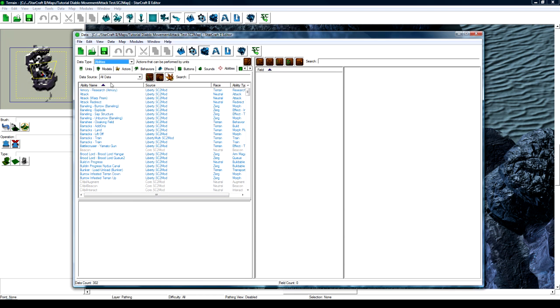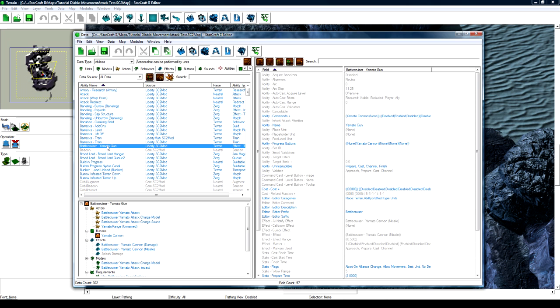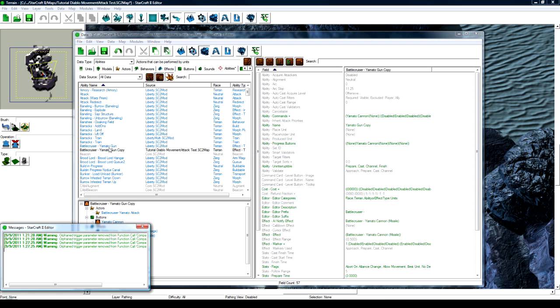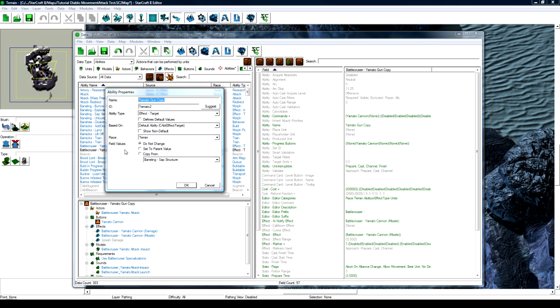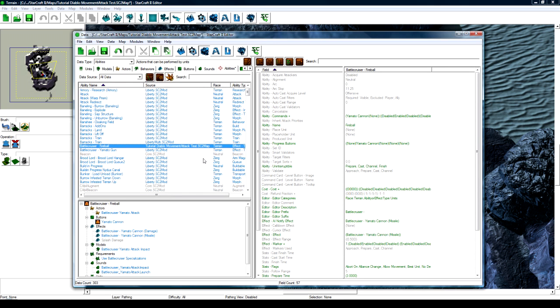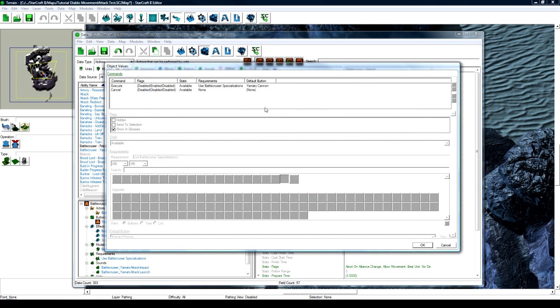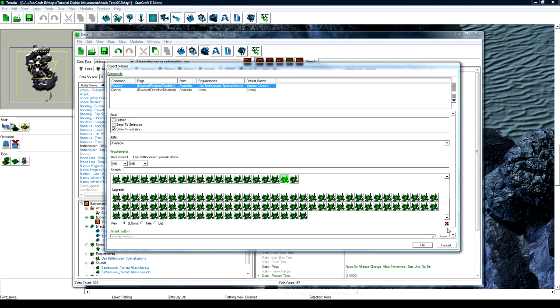You can use the drop-down as well, and see Battlecruiser Yamato gun, copy-paste it, do not duplicate. I'm going to be copy-pasting because it makes a little bit more sense. First things first, let's double-click it, and let's call this Fireball. Click Suggest, hit OK, and then under Ability Commands plus field here, click on the first row, and we're going to remove the requirement with a little red X there.